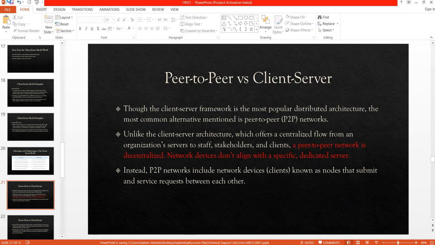So a peer-to-peer network is decentralized, and network devices don't align with a specific dedicated server. Instead, peer-to-peer networks include network devices known as nodes that submit, receive, and service requests between each other. So in this instance, it's much easier.